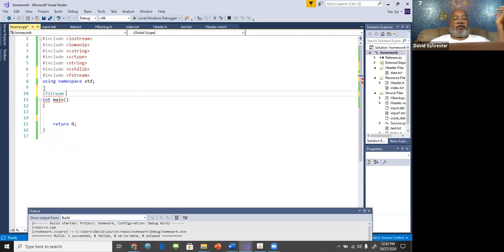What's a valid object? Just like a valid variable name: anything that doesn't have spaces in it, doesn't begin with a number, and doesn't have special characters. So I could say myInput, semicolon. All of a sudden, I've created an input file object called myInput.